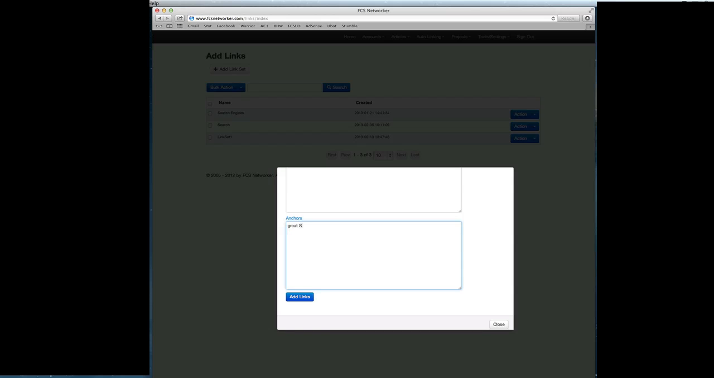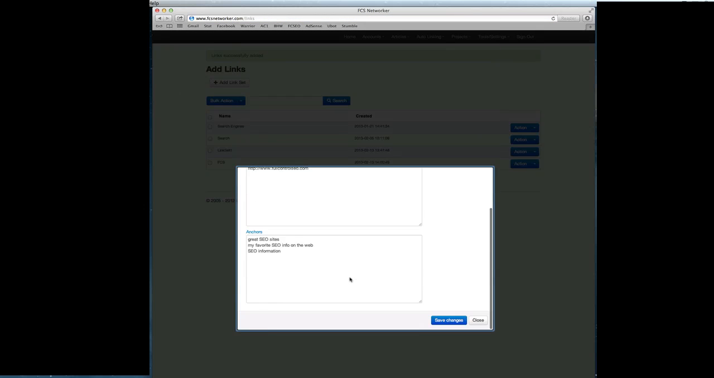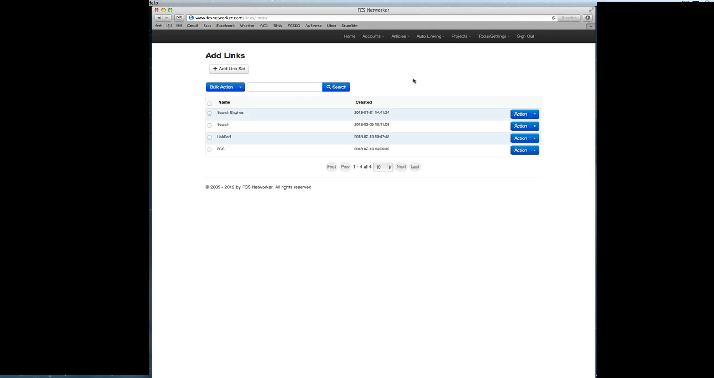Great SEO sites, my favorite SEO info on the web, SEO information, just something like that. And now we have a new link set. You could always go back in and add and edit however you want. So these link sets are what are going to be used during the submission process. It's a way to group your links together per your submission projects. It's an easy way to keep your links grouped together and categorized however you'd like.